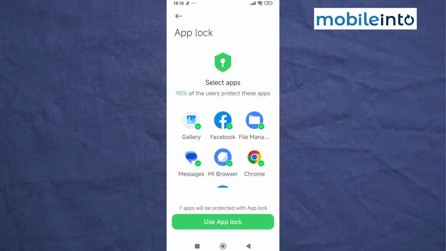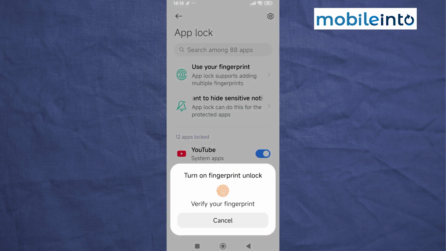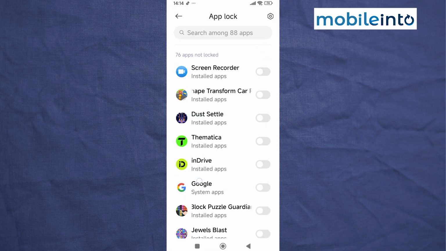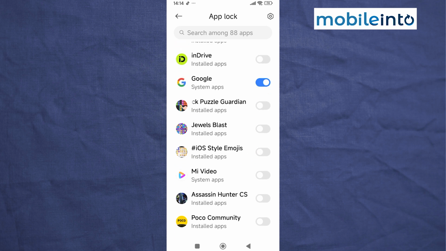Now from here, tap on use app lock. Now from here, tap on cancel. Now from here, just enable the toggle for the apps which you want to use app lock on. Just like that.